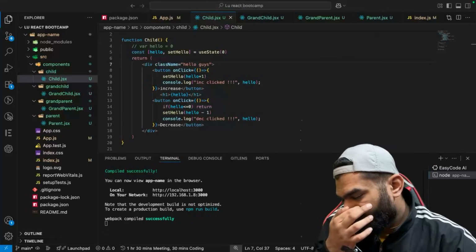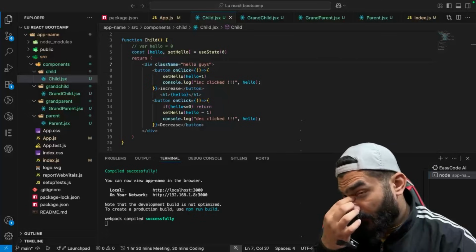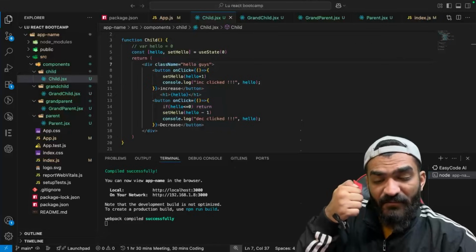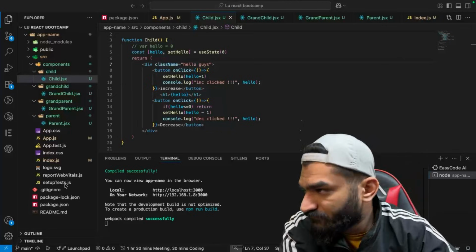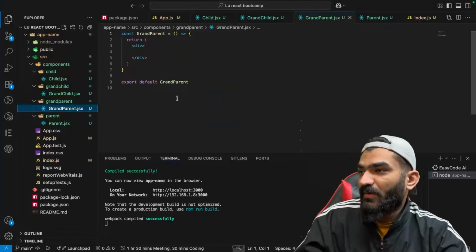Okay, so what does it mean? If you have a grandparent, parent, child, and grandchild, right? So this is the hierarchy. Let me create all the other things.